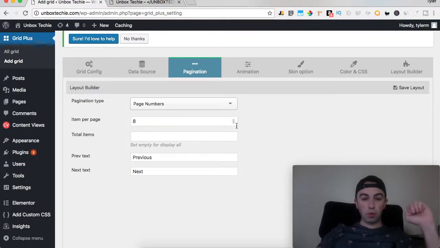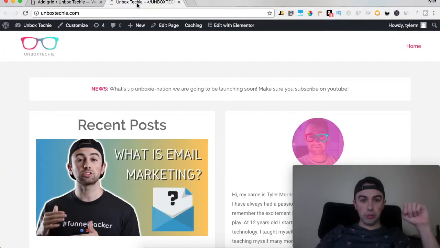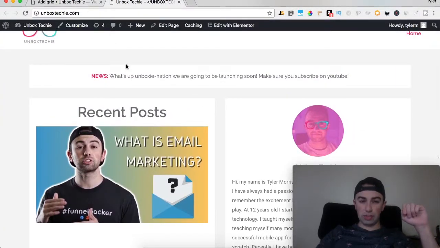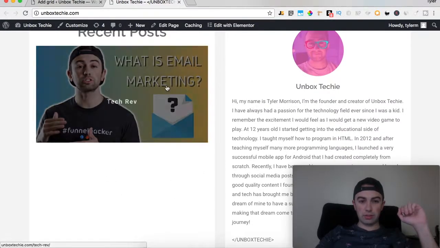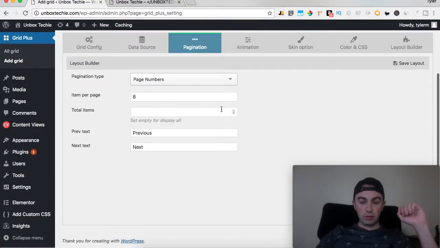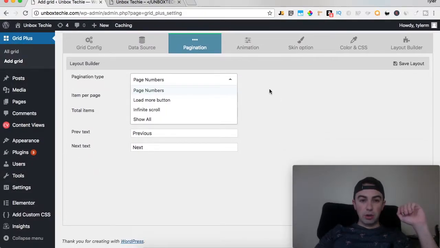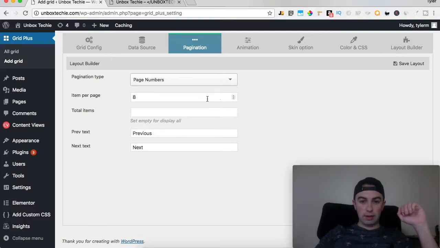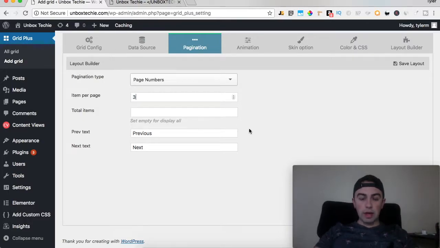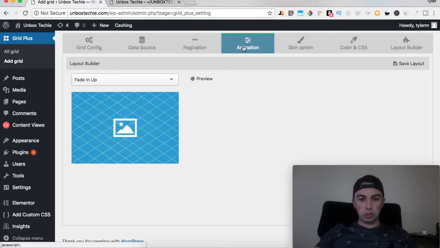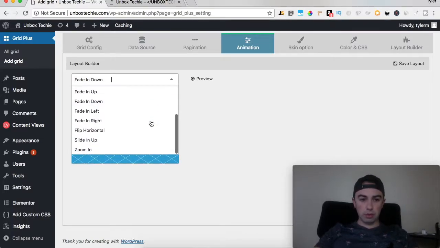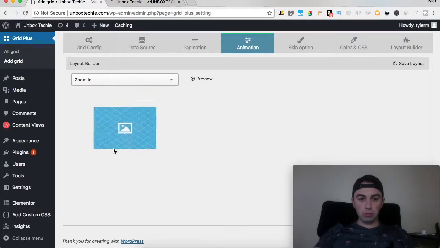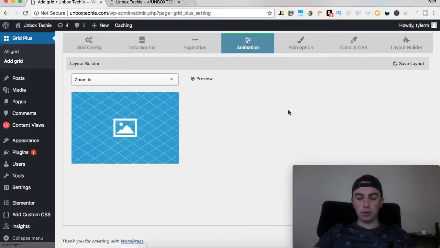So for the other example, for my actual page, I believe I had it set to 3. Now this extra space down here, that's actually a different issue. That's not with Grid Plus, that's a different issue. But I'm going to go ahead and just hit page numbers. That's fine. We'll just drop it down to 3. I'm probably not even going to build out this grid. I just want to show you what it's going to look like. You have your different animations. These are super basic. They bounce in, bounce up, fade down, fade in left, slide in up, zoom in, anything you want. You can preview them right there.